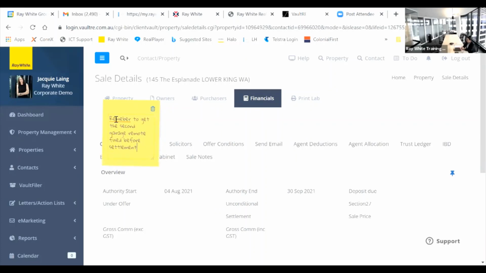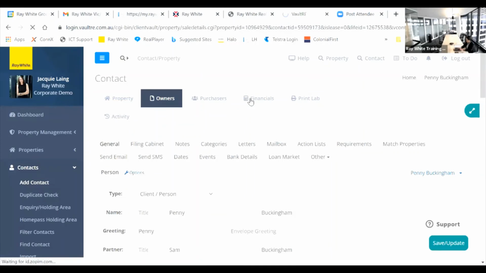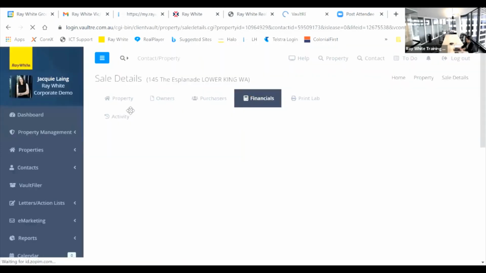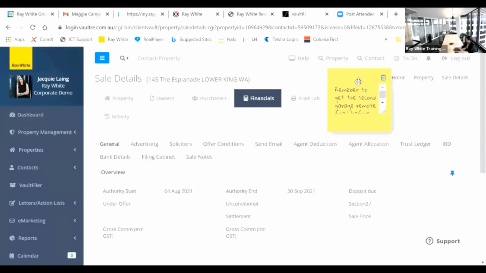Or it might be that you've got to take money for the lawn mowing off at settlement or something like that. So you simply add the note, click over there, that creates it and it sits there. What that means is if I click out of this screen and come back into the screen, straight away I've got my little post-it note there. So I'm not going to forget it, and I don't need to handwrite the post-it note or have lots of sticky notes sitting in the screen on my files.